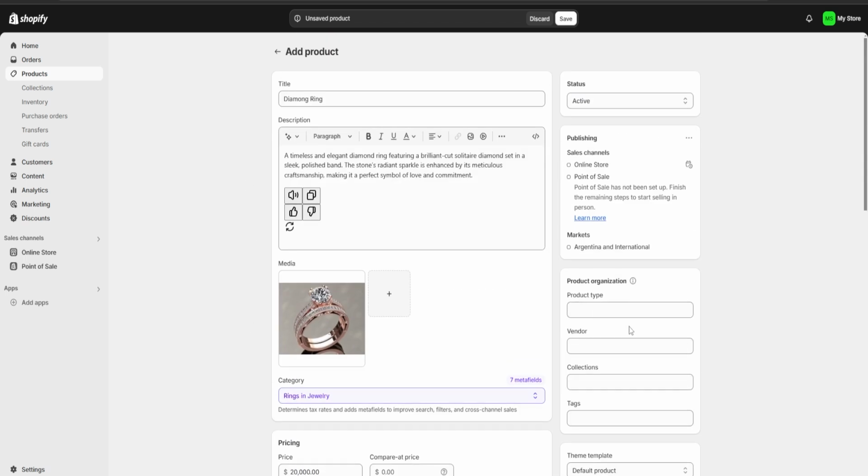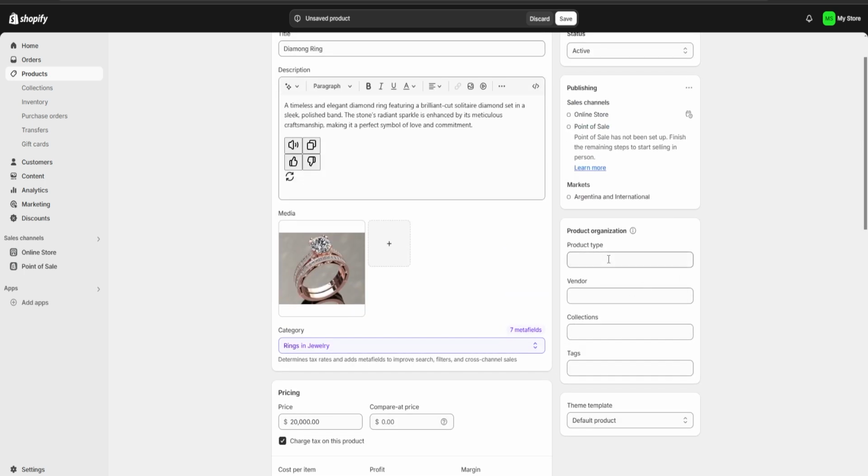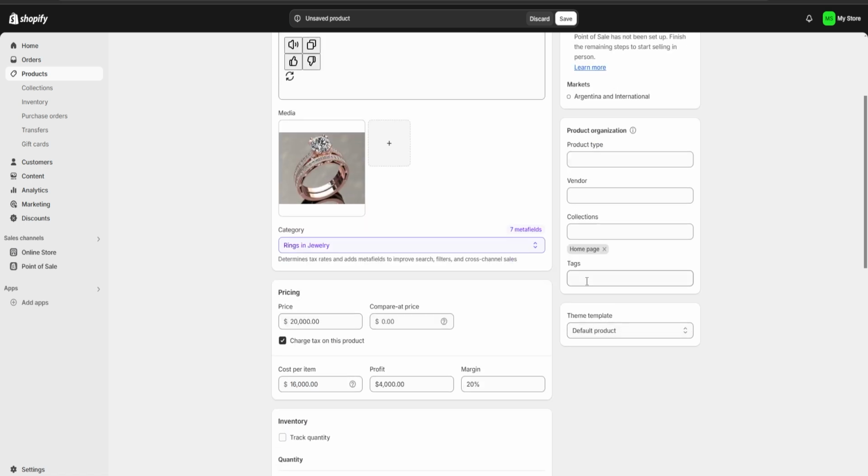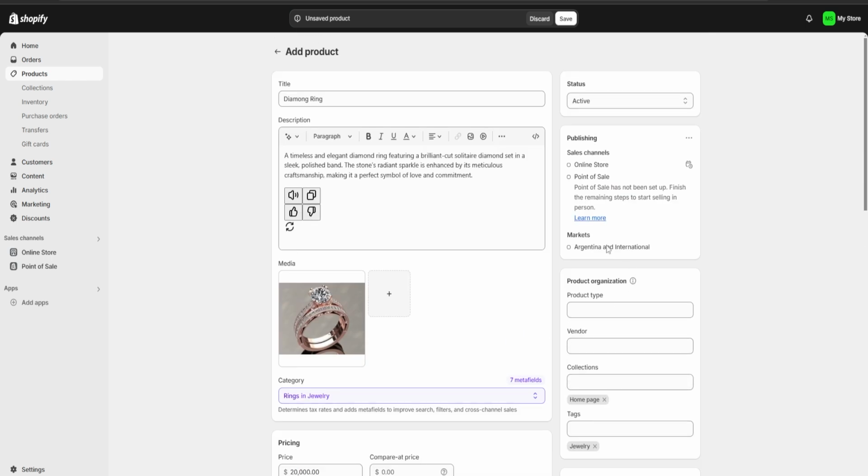The last thing that we're going to do is here we have the product type, our vendor, and our collections. Be sure to check the homepage section over here so that the product is added to our homepage. And if we want, here we also have a tags section where we can tag our product. For example, let's put jewelry. So we click enter and that way we would have the tag ready.